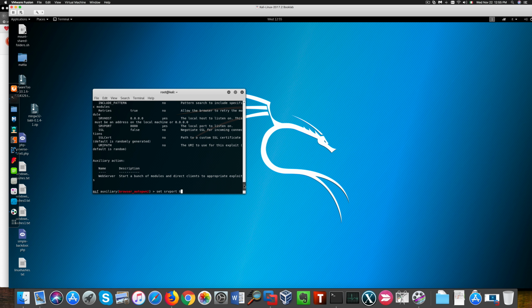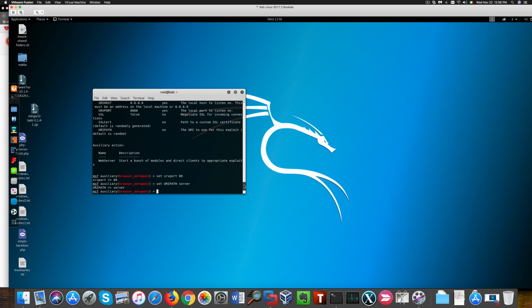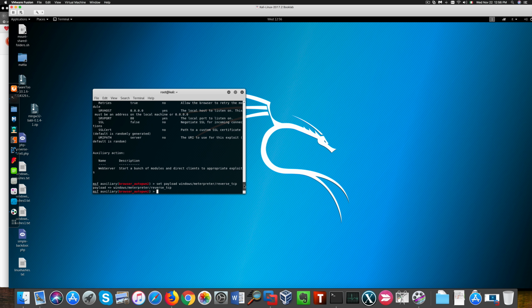Alright, you see, I'm going to use a module called browser_autopwn2, and you see that the options for this type of attacks are a little different. We have server port and server host. Now, I like to change server port to 80 because it's easier. Another value we want to change is URI path, otherwise it's going to generate random URLs and it's pretty annoying. We need to set up a payload and I'm going to use the usual reverse TCP shell. Easy peasy.